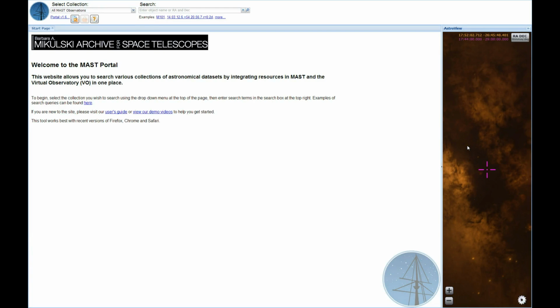This is a demo of how to use the MAST Data Discovery Portal to access the Virtual Observatory resources. I'll start up here on the left, and I'll change the default selection to All Virtual Observatory Collections. And I want to do a positional search around Messier object M83 with a radius of 3 arc minutes.